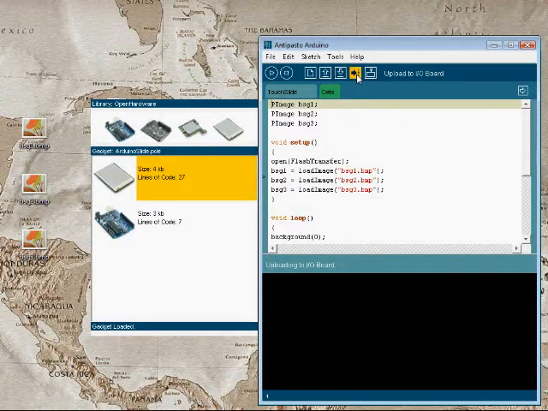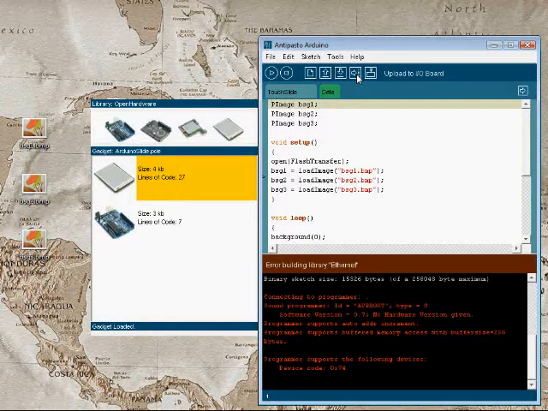It takes about a minute or two. This Ethernet error comes up, but you can just ignore that. It's not really a problem. It uploads fine. And you can see the TouchShield Slide is ready to receive images from that open image function.